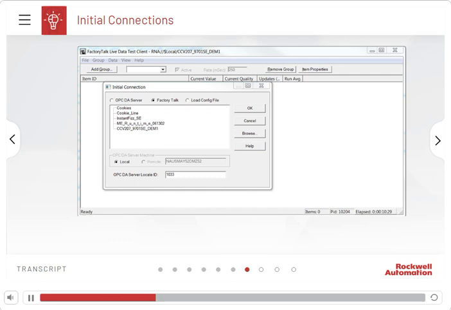There are three different initial connections. OPC-DA server connects to an OPC server, such as RSLinx Classic. FactoryTalk connects to the FactoryTalk Linx server. Load config file loads a configuration file containing data items from an OPC server or FactoryTalk server.